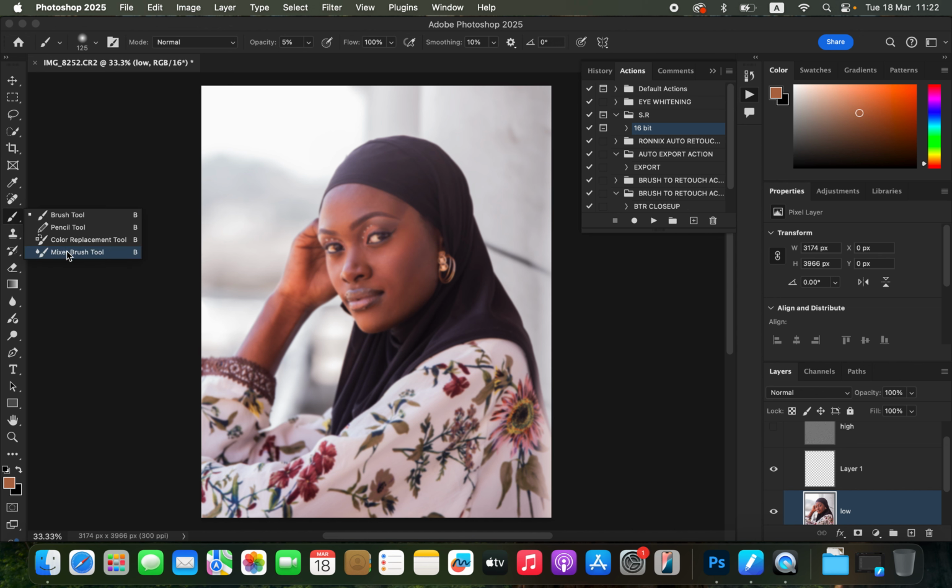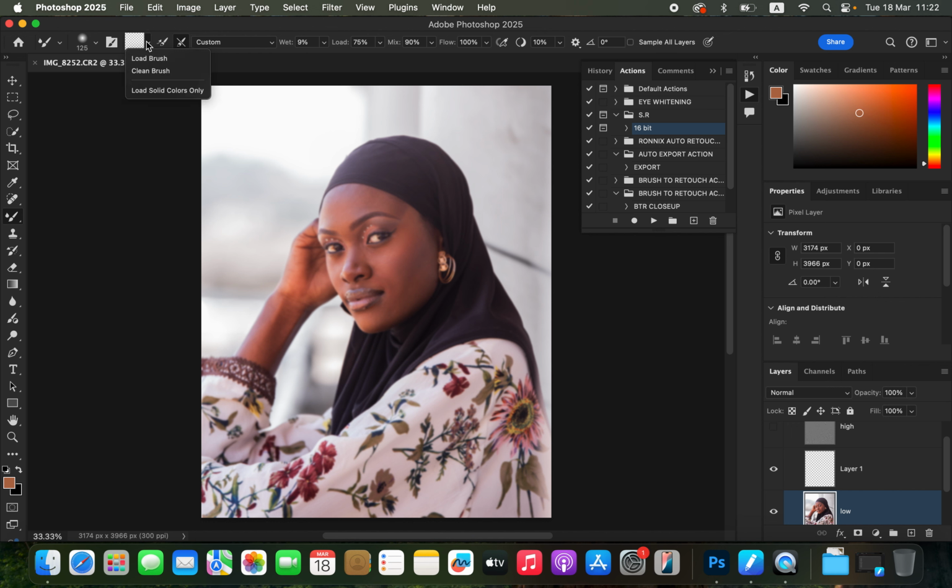brushes, right click and get the mixer brush tool. After selecting the mixer brush tool, you are simply going to make sure clean brush is selected, and the second option that says clean brush after each stroke is also selected, with weight of 9, load 75, mix 90, flat 100%. Make sure sample all layers is not turned on. And you're just going to start evening out the skin tones by brushing.